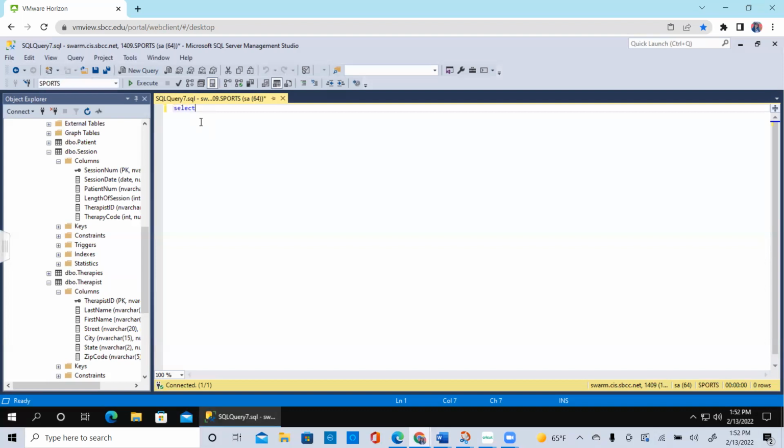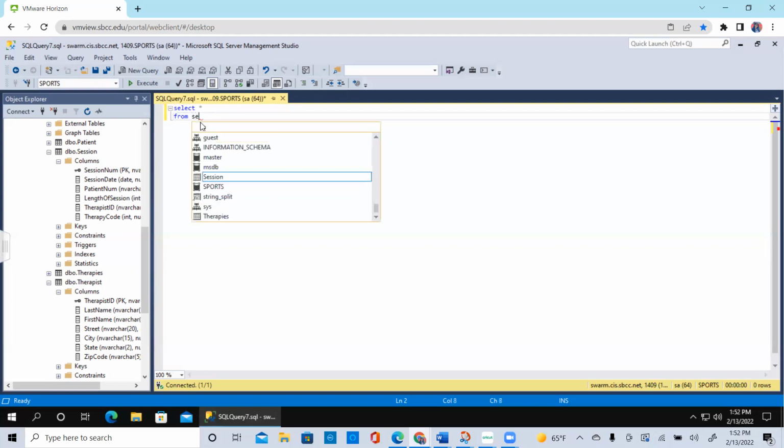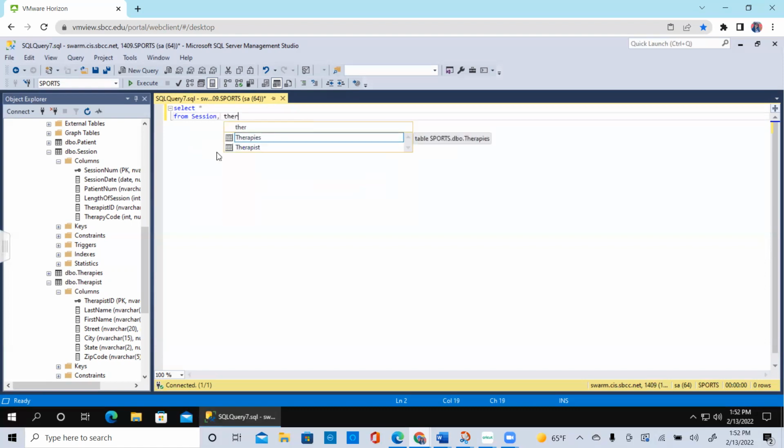So we will do select and let's keep it for star for now. Let's see what happens. And from, so we need two tables here. One of them is sessions and the other one is therapist.